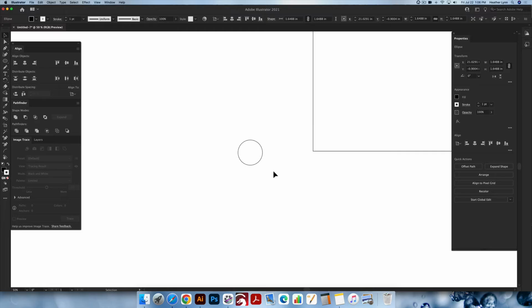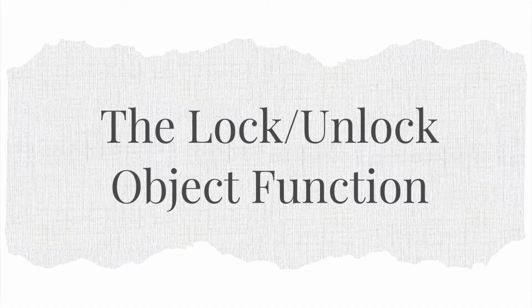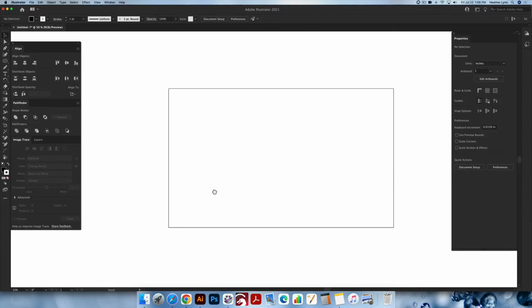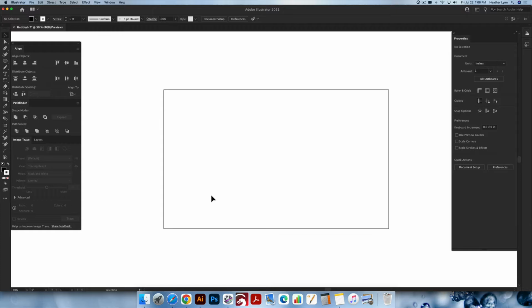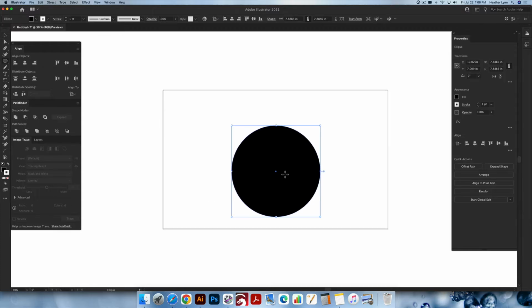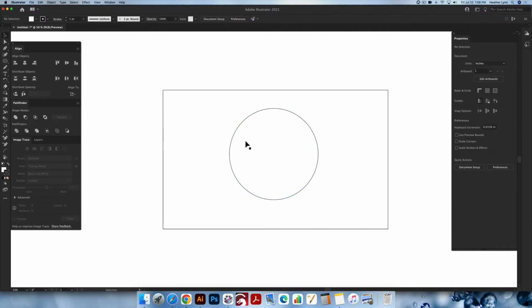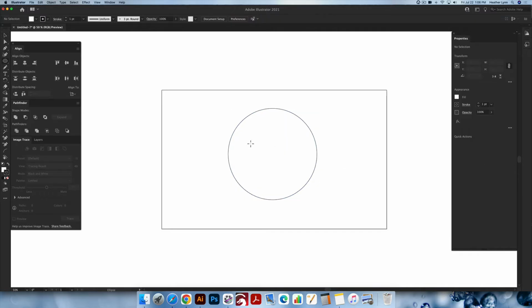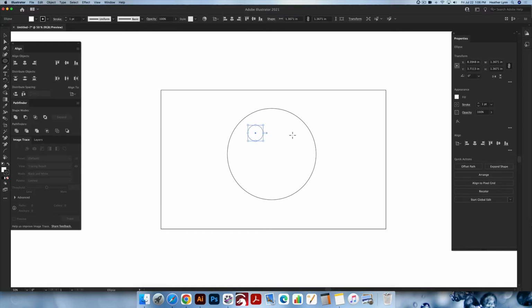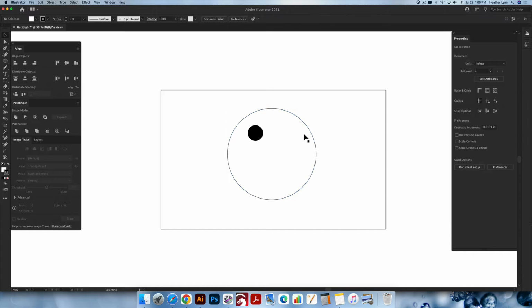Number three is the lock and unlock feature. This doesn't come into play a lot when you're designing, but since I don't often use layers, I love using lock and unlock. If I am creating something, let's say I have a circle on my artboard, I'm going to change this to stroke, and say I have a whole bunch of other things inside of this circle that I want to be working on, but I want to make sure that I don't touch this outside circle.